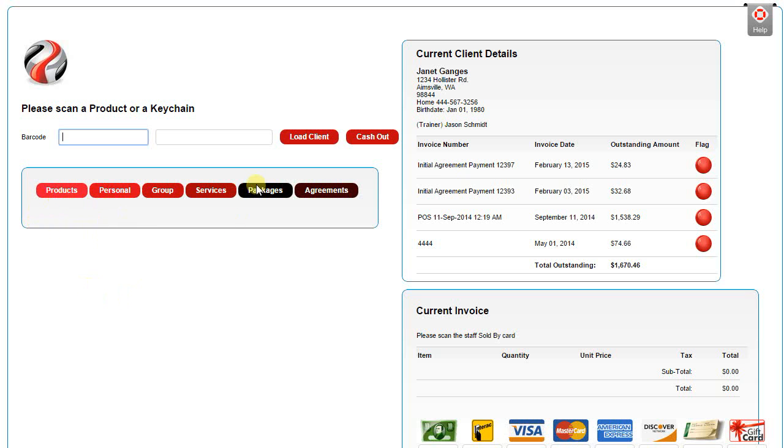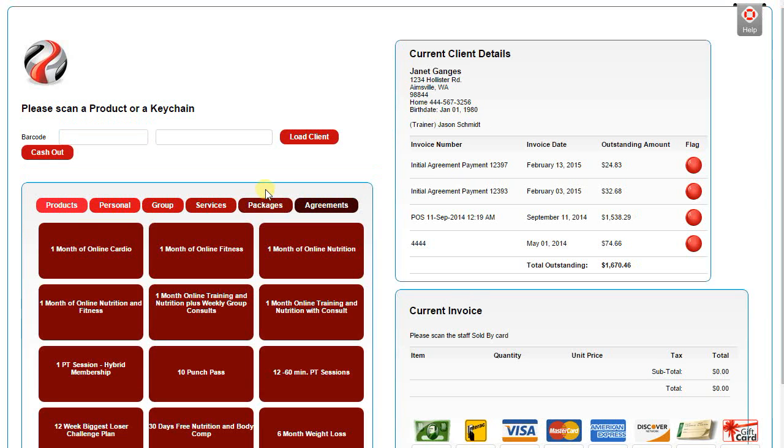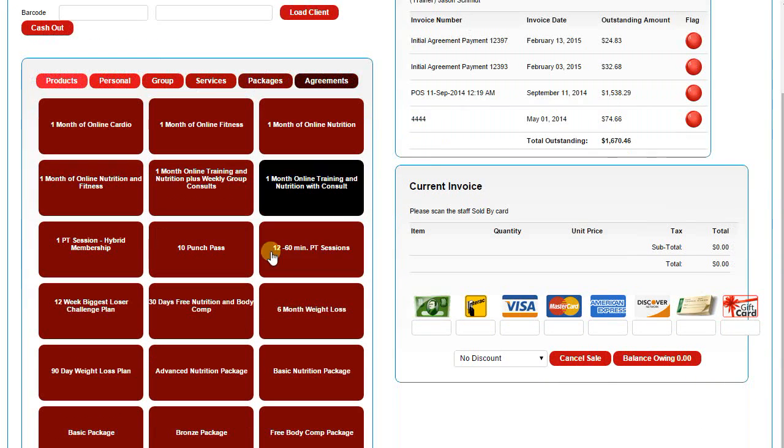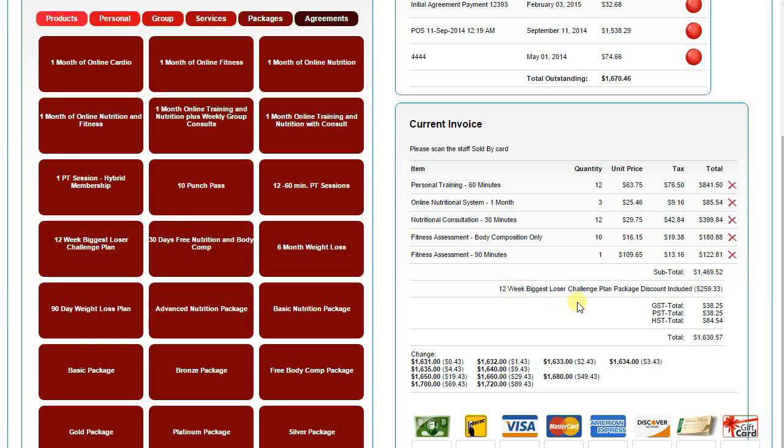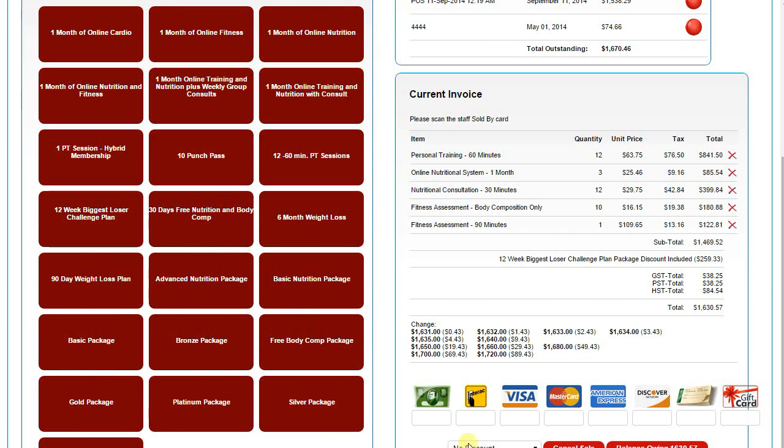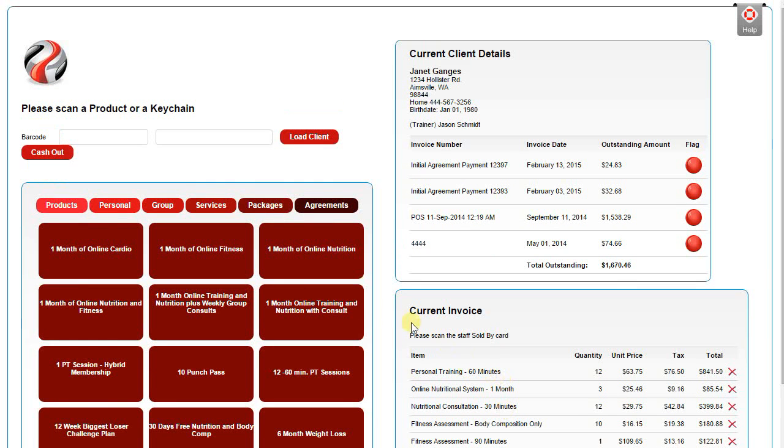So here, if they're going to buy a package, you simply click Packages, and the system will load up the packages that you've created. So if they're going to buy a 12-week Biggest Loser Challenge plan, when you click that, the point of sale will then create an invoice with all of the features and components that are included in that package and display what the discount is. You now have various options for how the client wants to pay for that, including being able to do split payments. It's a very simple, easy to use point of sale system.